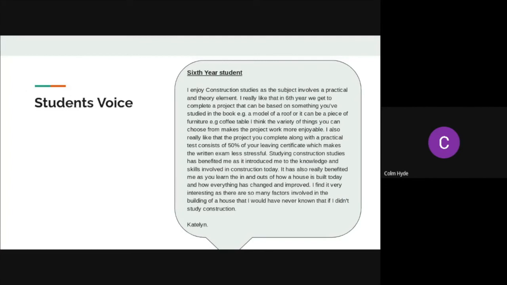Now, to look at some of the voices of current students, here we have a 6th-year student, Caitlin, and here is her voice. I enjoy construction studies as the subject involves a practical and theory element. I really like that in 6th year we get to complete a project that can be based on something we've studied in the book. Example, a model of a roof, or it can be a piece of furniture. Example, a coffee table. I think the variety of things you can choose from makes the project work more enjoyable.